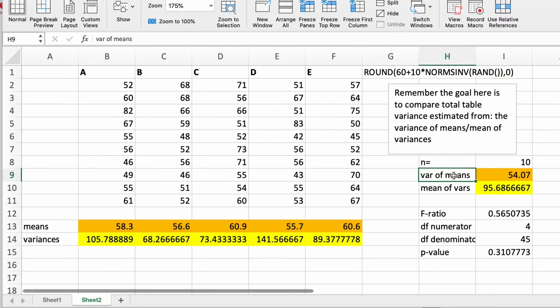We're still going to calculate the variance of means. We're going to calculate the mean of the variances. We're going to use the F ratio, and these degrees of freedom are all going to stay the same, actually, because the data points aren't going to change in terms of where they are. And even the p-value itself is going to stay the same, because it's still going to have whatever's in this cell and this cell and this cell and true as the cumulative logical argument. So the next thing we're going to do though is modify the data.